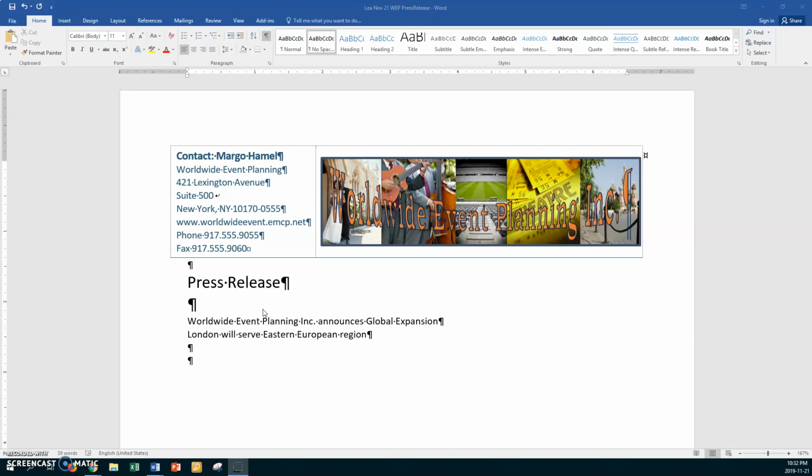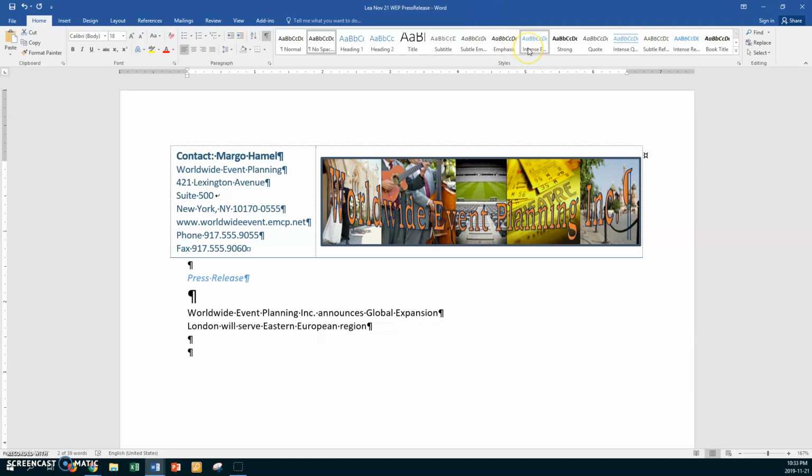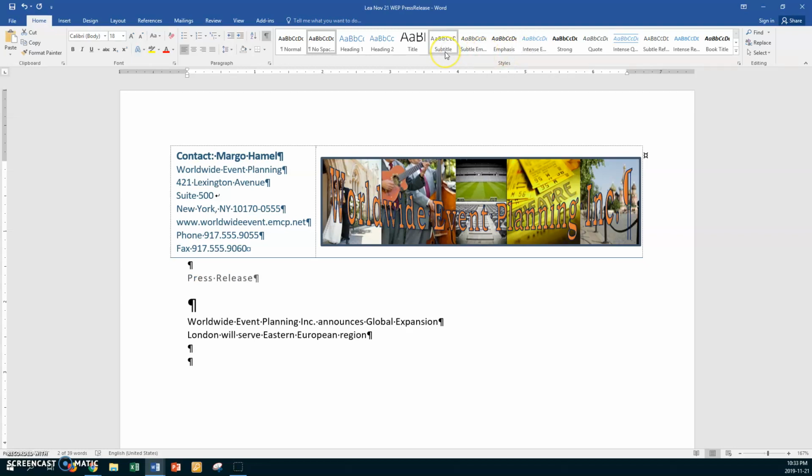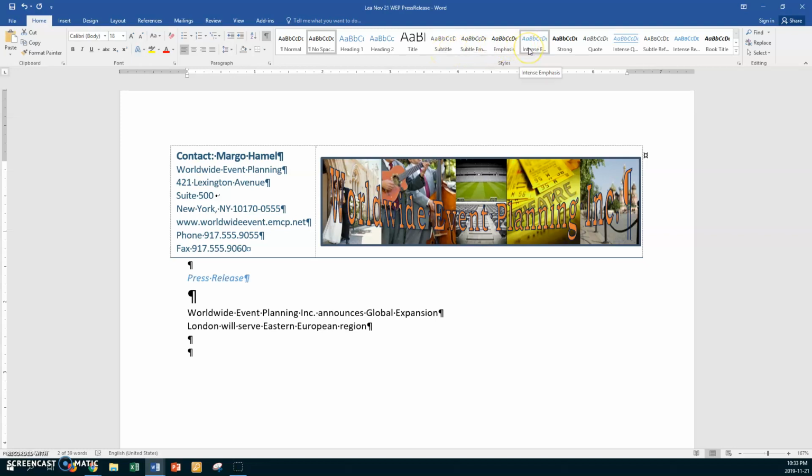So first of all, it said select press release. So here you've keyed it in. It said go shift home, which you would know to do. All right, it says click on the home tab. So I'm on the home tab, and it says choose the intense emphasis style, or a style of your choice. So maybe emphasis looks better to you, or subtitle. It doesn't matter, it's your choice. But I'll go with intense emphasis.